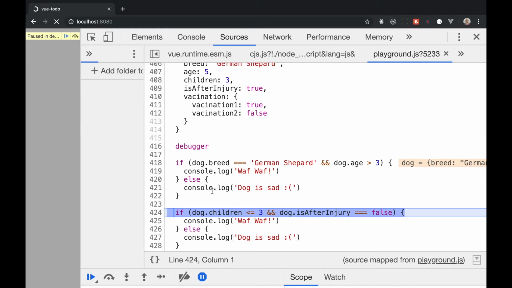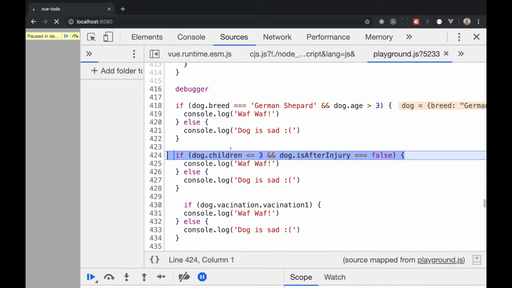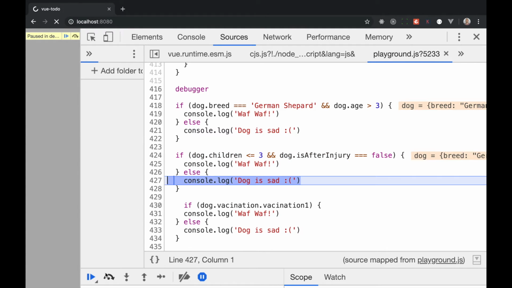Alright, let's see second expression here, so if dog children is smaller or equal to 3, this will be a true. Dog children is a 3, so this will be true. This first expression here is a true. Second one, dog is after injury, is true, equal to a false. True is not equal to a false, so this will result into a false. This means this whole expression will be false, and we'll jump inside of the else block, console log, dog is sad. Alright, so we are getting inside of here.